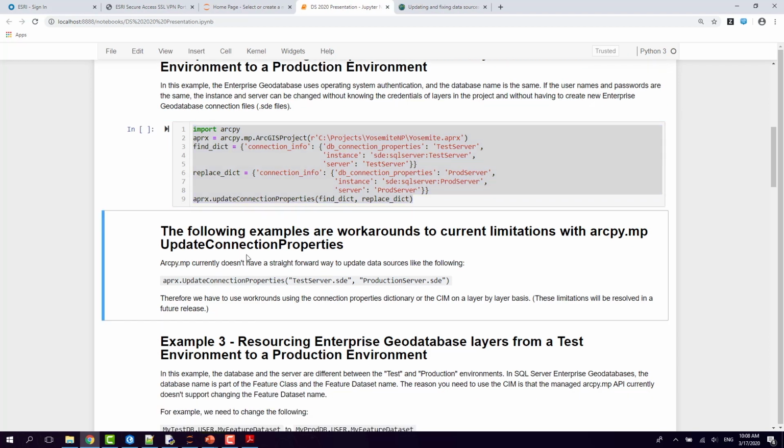And we're going to keep looking at this workflow of resourcing enterprise geodatabase layers from a test environment to a production environment. Now, something that you can't do in the managed API is to specify an enterprise geodatabase connection file to search for. And what I mean is we can't specify an SDE connection file as the first parameter, and I have that highlighted in the notebook right here. We could put one in the second parameter, but we don't support this yet. And we probably will in the near future, but in the meantime, we could use the SIM.